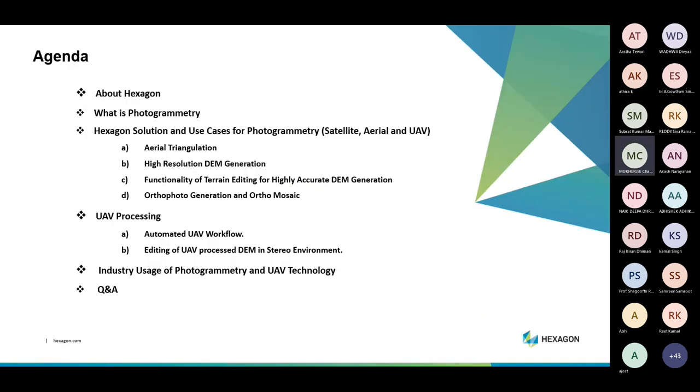So today in this webinar, we are going to cover the Imagine workflow in photogrammetry and the Imagine UAV workflow. Photogrammetry is a very popular technology and has its earliest origin in surveillance and reconnaissance. From photogrammetry, we can easily get 3D data, elevation data in the 3D environment, followed by orthomosaic images also.